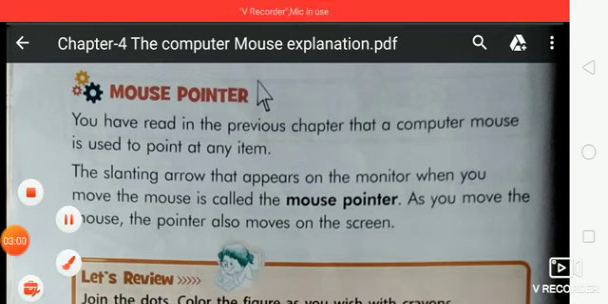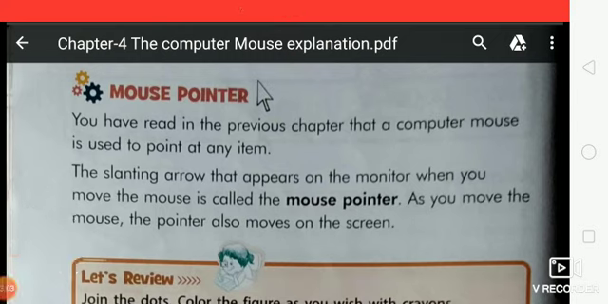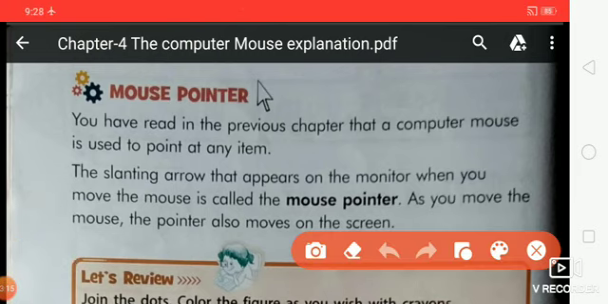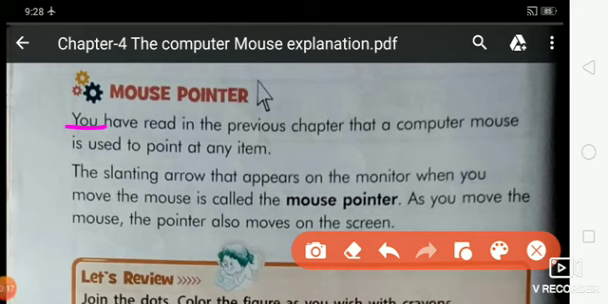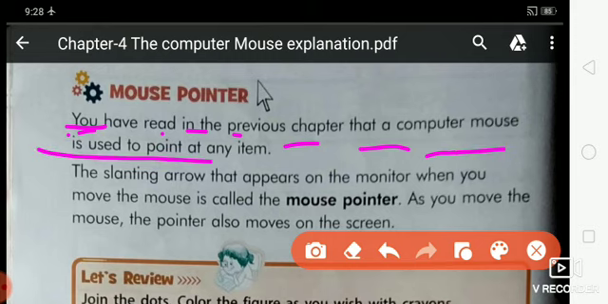Let's read with me, and I'm going to explain to you. Firstly, listen to me carefully, so that you can understand how I'm pronouncing every single word of this chapter. Put your finger on the first line. You have read in the previous chapter that a computer mouse is used to point at any item.